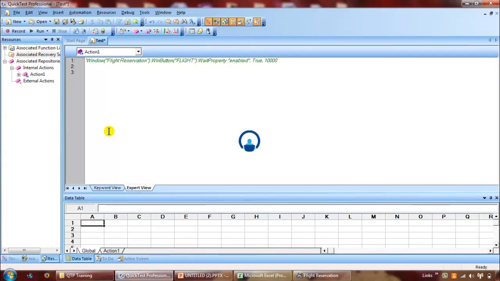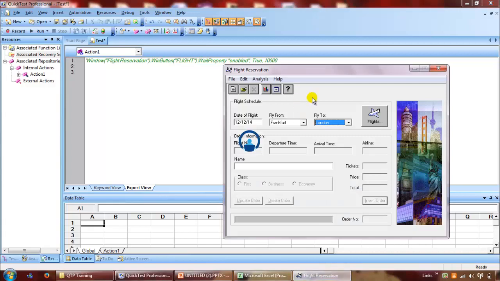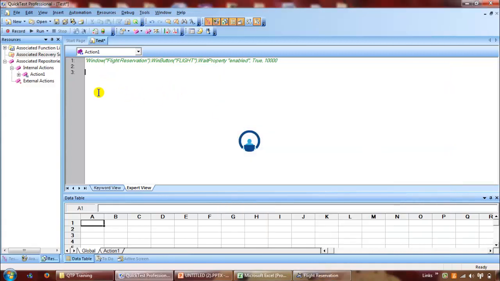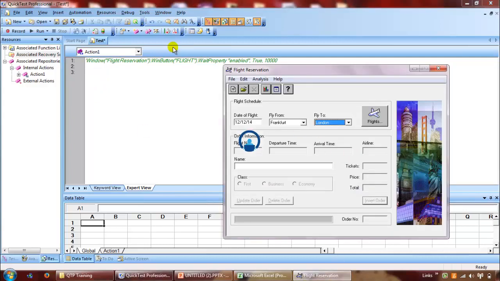I'll just comment this statement. So this statement, insert exist statement, instructs QTP to wait for the specified time until an object exists before continuing the test. Like we added the synchronization point for this button, we can also use the .exist statement. Now I'll show you how.